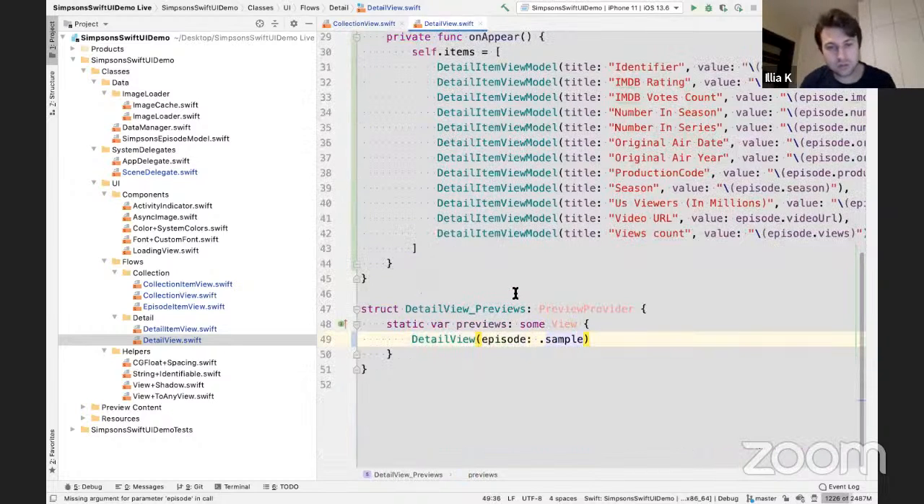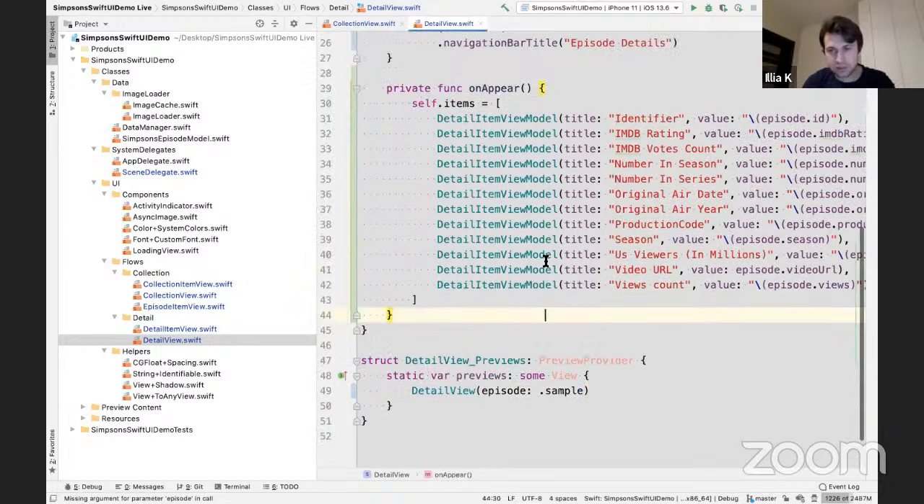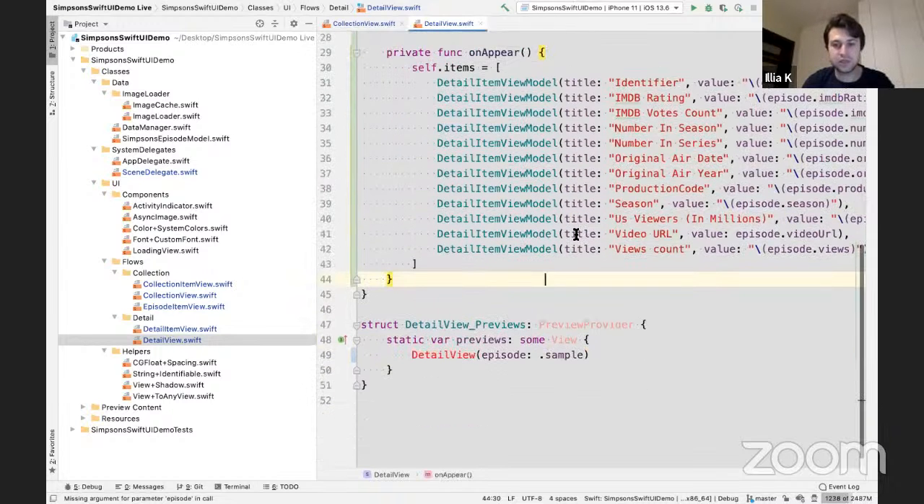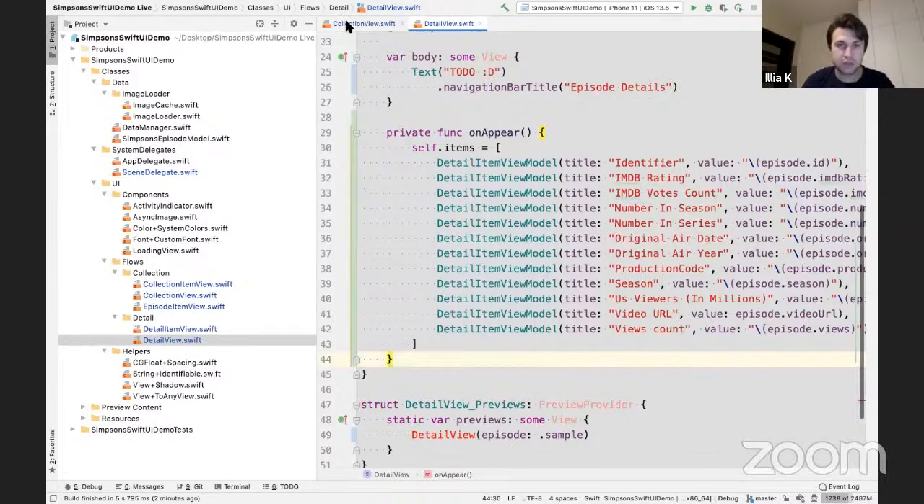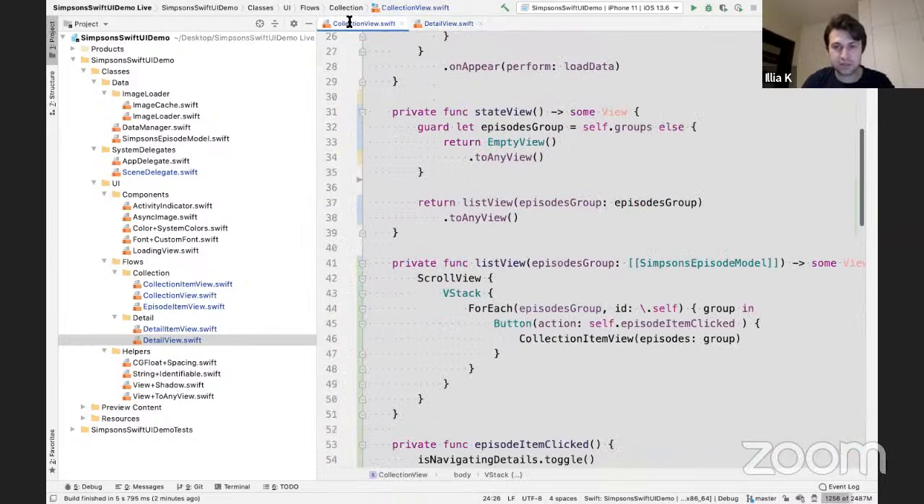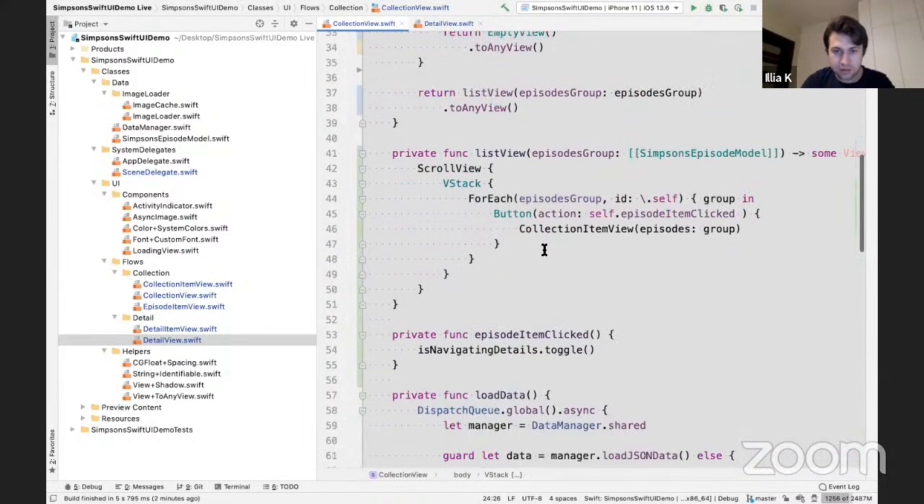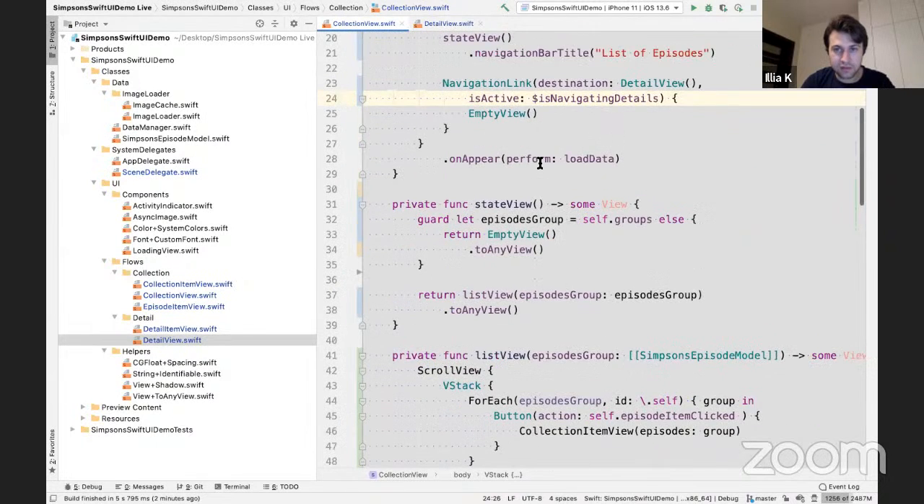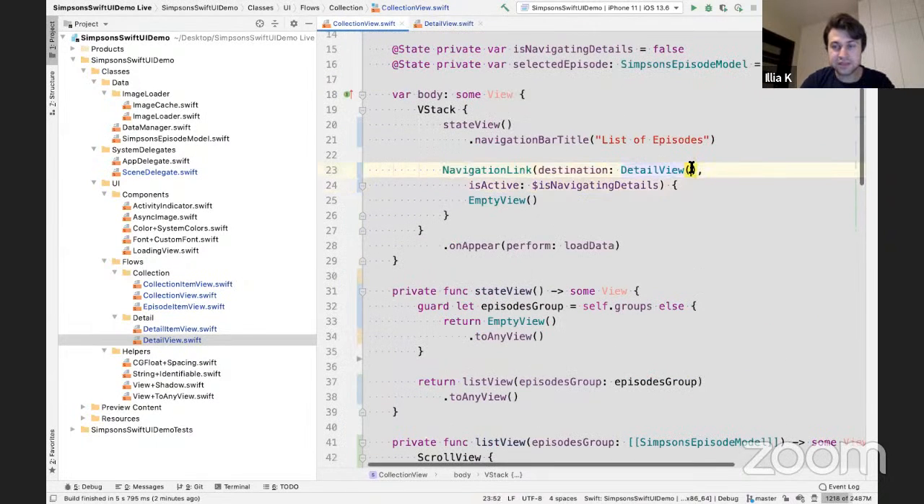I won't show the preview in this session, I would say, because it's working inside of Xcode, and now it should say something like, while we are using the detail view, please put some episode here also, and now it will also be just the sample.